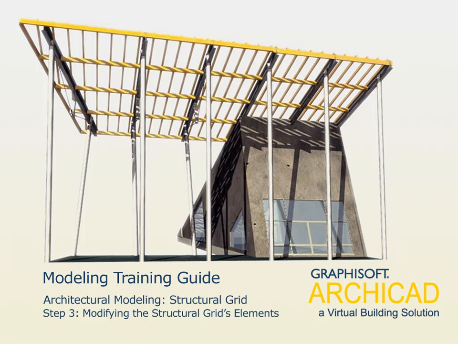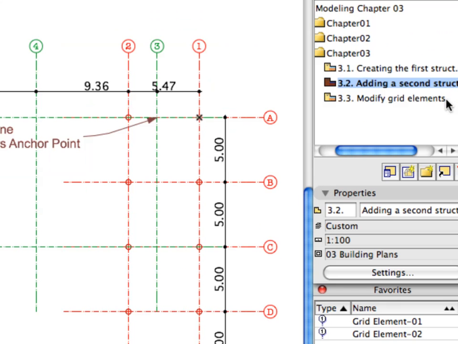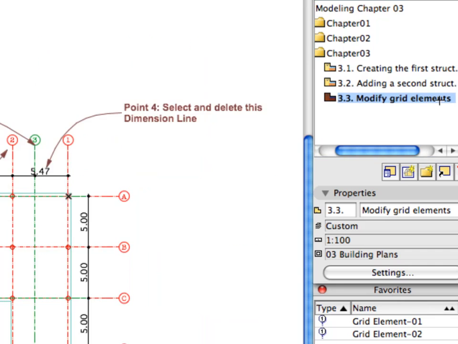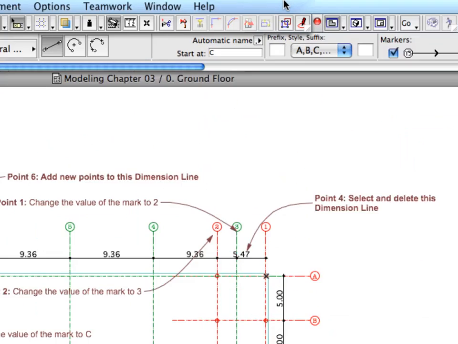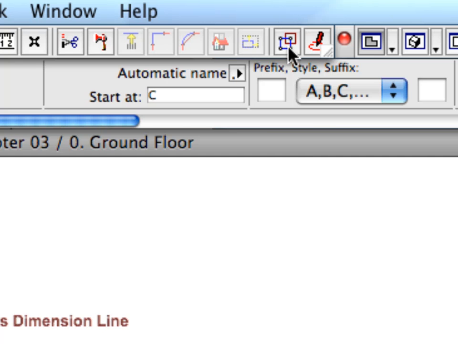Step 3. Modifying the structural grid's elements. Select the 3.3 Modify Grid Elements preset view in the Navigator and activate Suspend Groups from the standard toolbar.